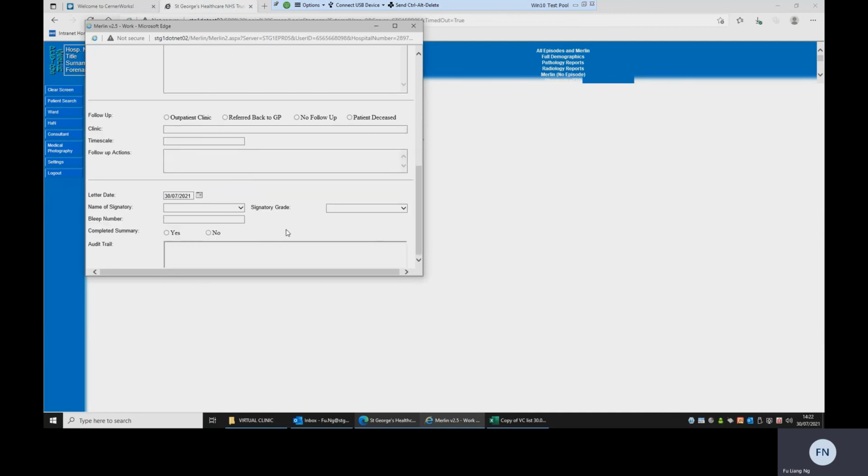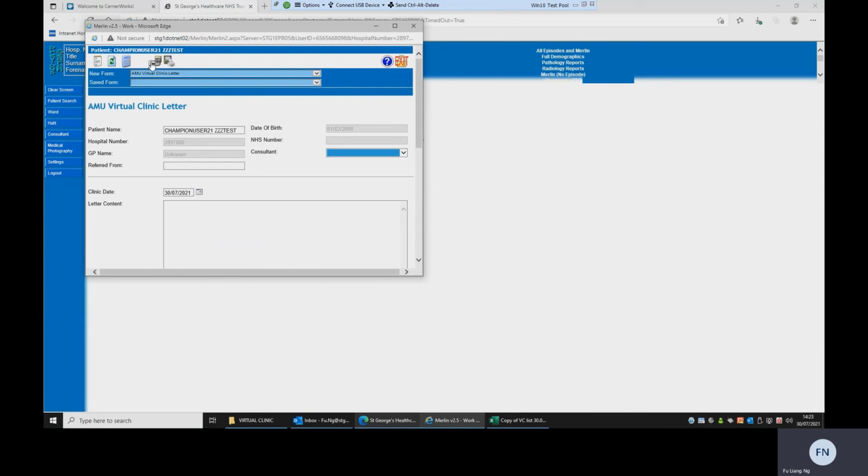You fill in your name, your grade, your bleep number, and you need to complete the summary first. So you need to press yes, and once that's available, you click save. You don't need to print this out as our secretaries take the next step. Once that is done, I'll show you what you could do next.